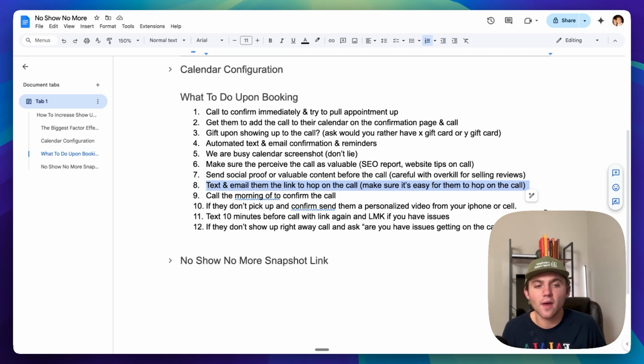I can't tell you how many people have Macs and they just have their messages open. They can just click that there, or how many people just hop on their phone, which I'd rather than hop on their phone than not hop on it at all, right? So make it really easy, make that link accessible, make sure they can find it.